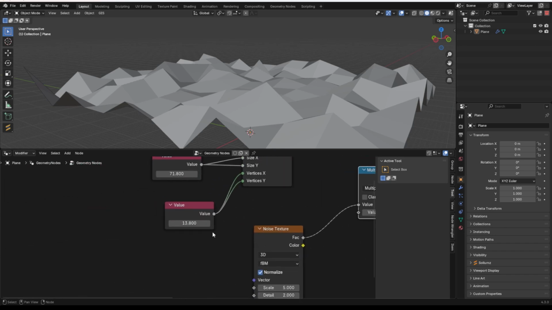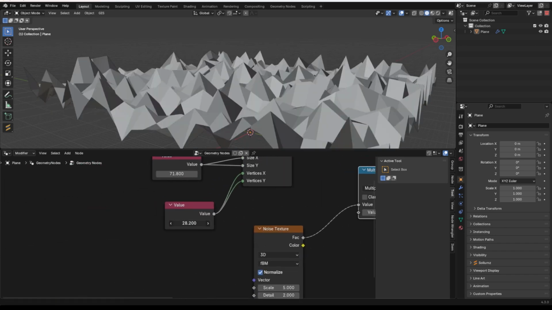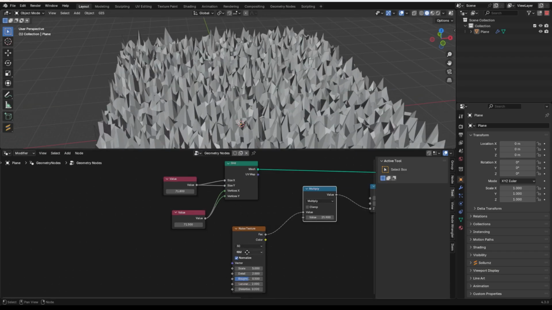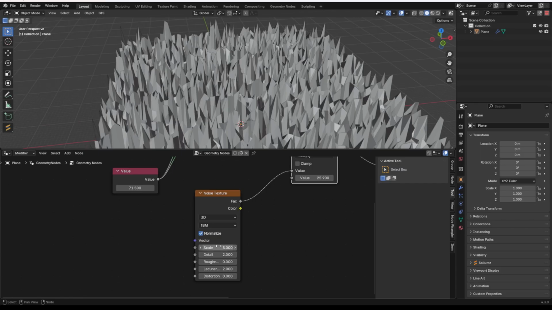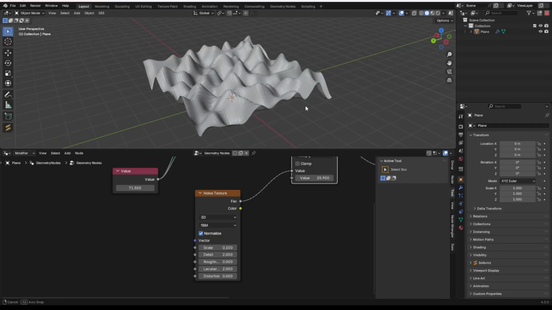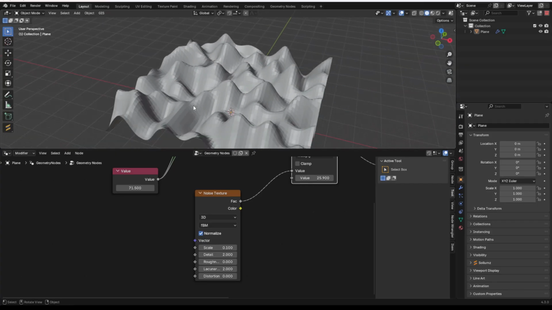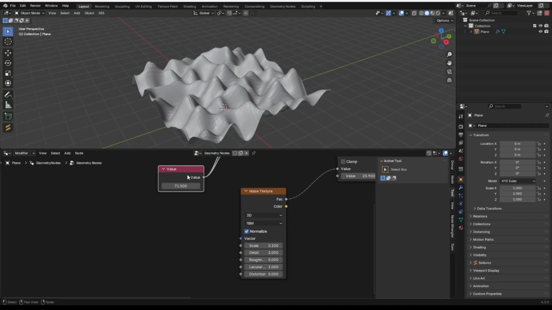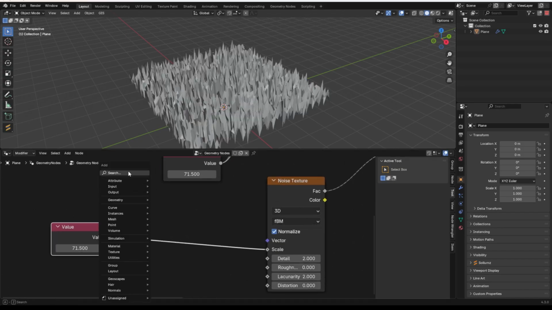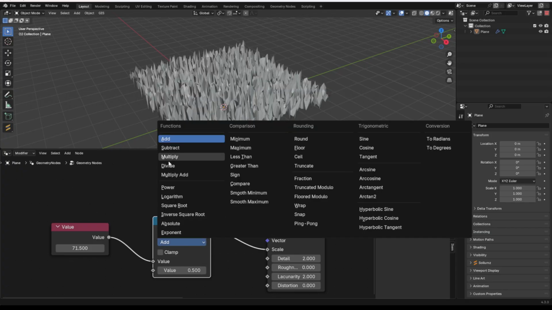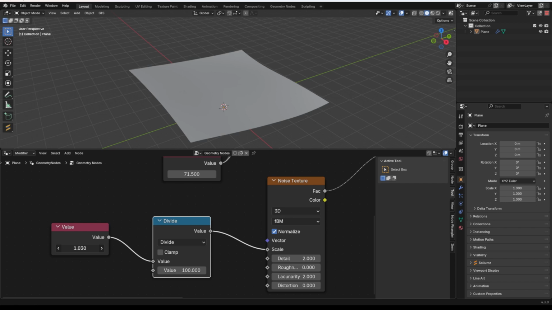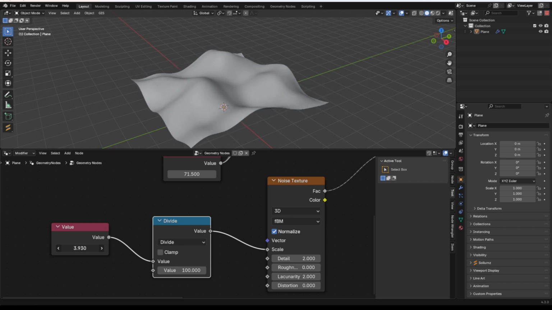So what we can do, of course, is increase the value of our vertices in order to get a little bit more detail, and you'll see it gets a little bit crazy. So I'm going to play around with the roughness and the scale of this terrain to make it like 0.1. And there we go. You'll see we get a much smoother terrain if I set this to a very low value. What I can also do is add in another value node, plug it into the scale, and then add in a math node, set it to divide and divide it by a value of like 100. That way, we get a lot more control over how much this scales.